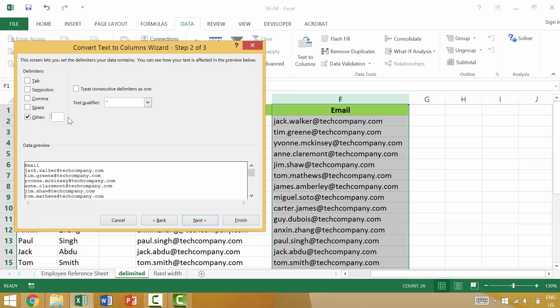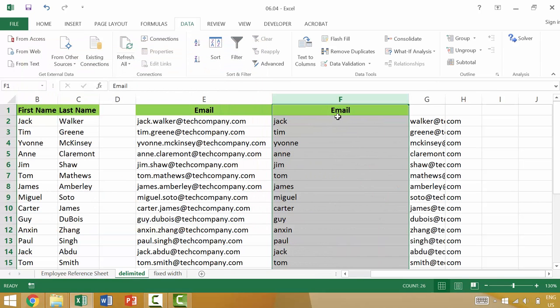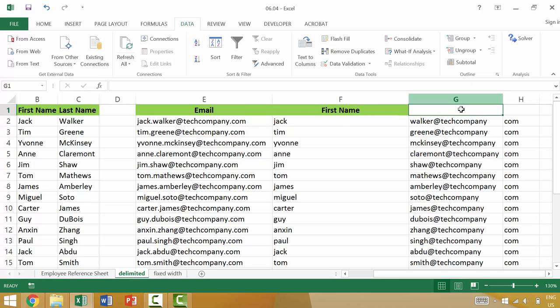So we can break it up by inserting a period, and you'll see what will happen. So we'll hit OK, go to next, and then finish. And then this becomes their first name. And then we want to separate their last name.